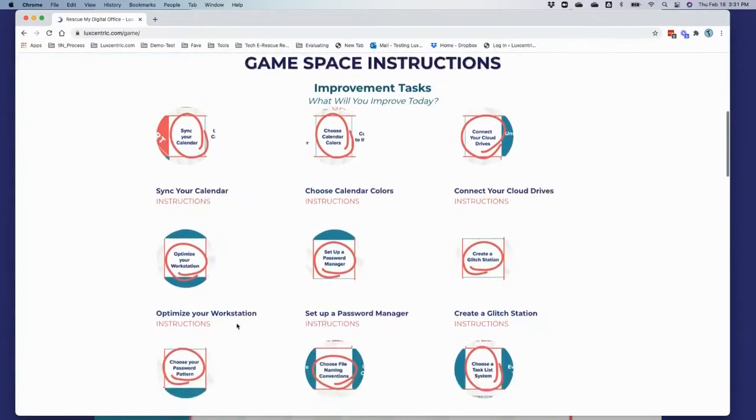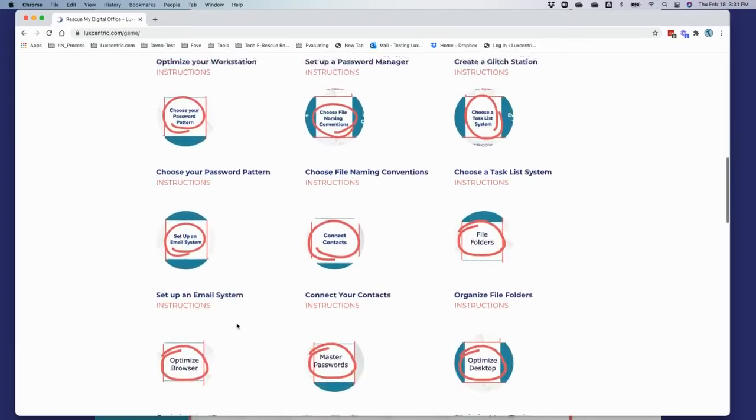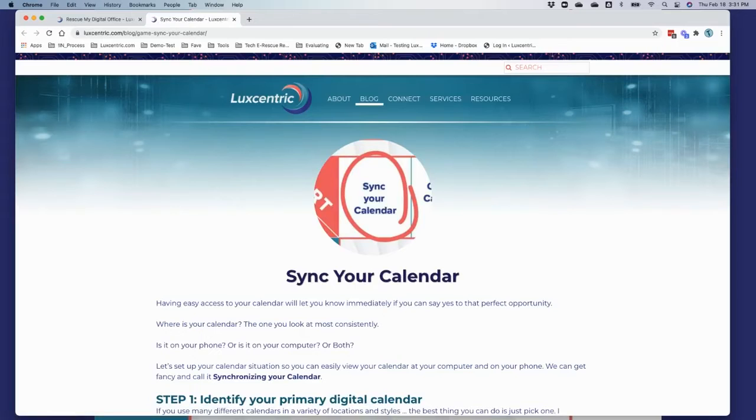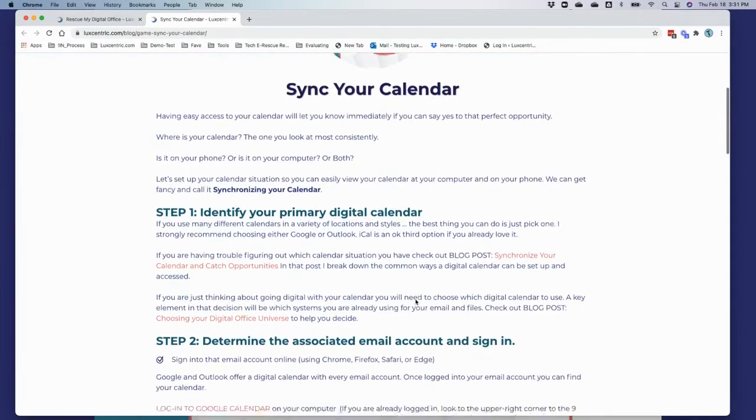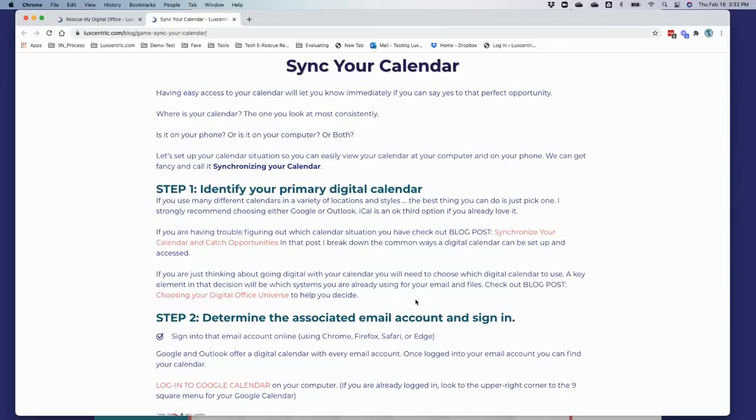And today's game space is synchronize your calendars. So today we are going to go through kind of the steps that you can take to get your calendar synchronized, because having easy access to your calendar when you need it will allow you to take advantage of the really cool things that come up, or where you can politely say, no, I have an appointment during that time and I cannot come and do that thing.